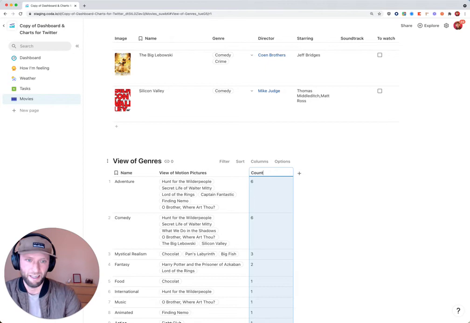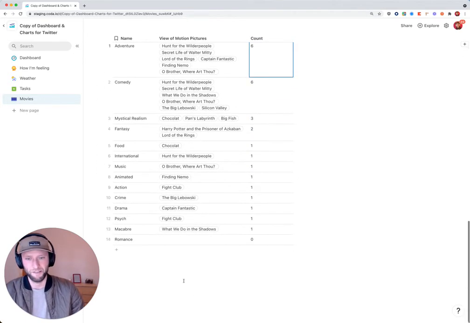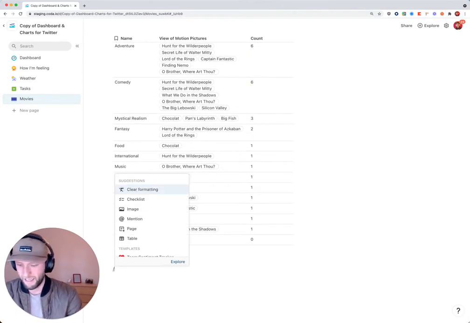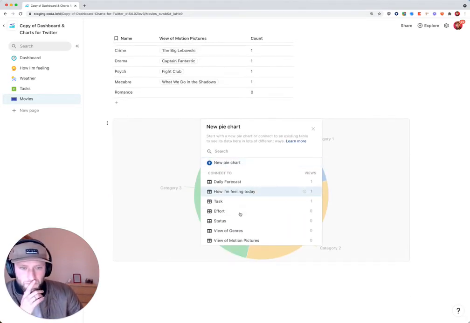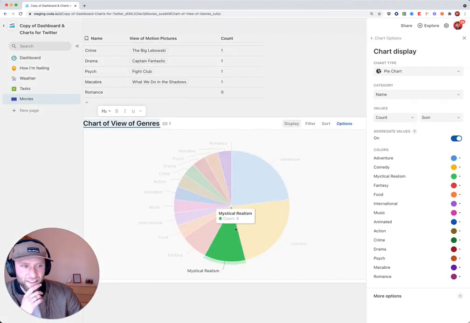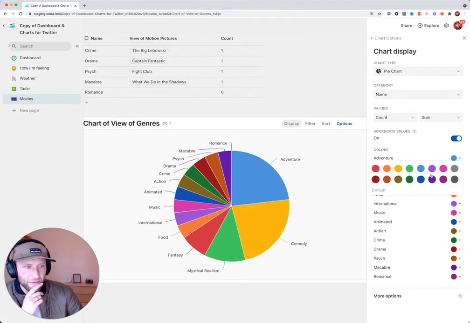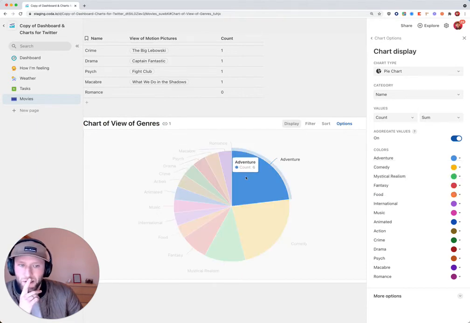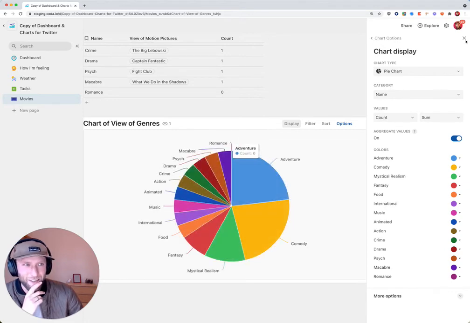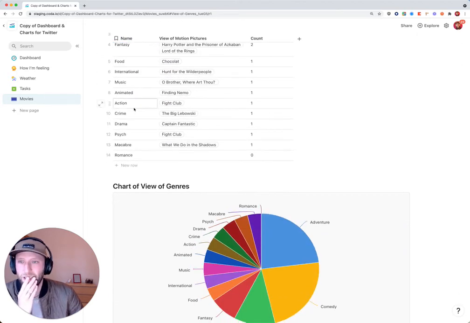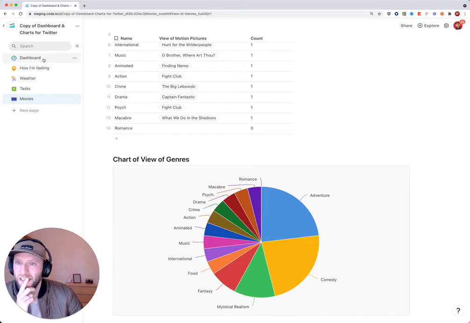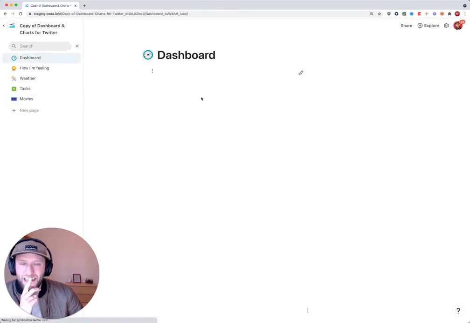Okay, perfect. So now that we have a count for adventure, comedy, and all those, let's see where my preferences stack up. So probably a pie chart would be best for this one. Genres. All right. Maybe change some of the colors if you want. But it looks like I'm a big fan of adventure and comedy and probably the interaction between the two. That's why things like Hunt for the Wilderpeople is very high up on my list, because it shows up in both categories.